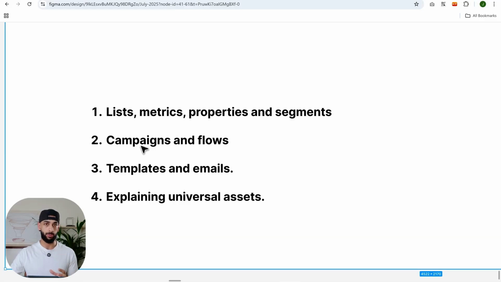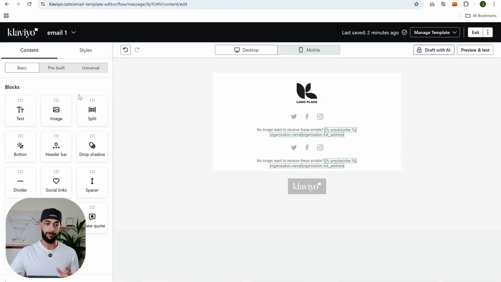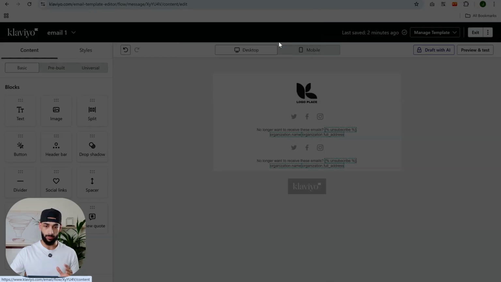And we've had a look at the core components. We've had a look at the difference between campaigns and flows. We've zoomed in down to the email block. And even within the email block, I've introduced you to the different blocks and the universal assets. And that's a quick intro so that you can get familiar with Klaviyo.